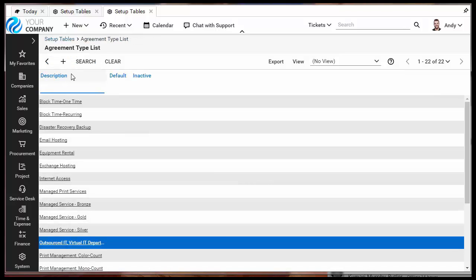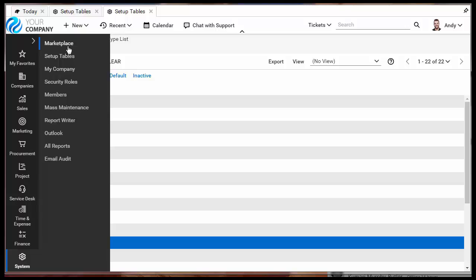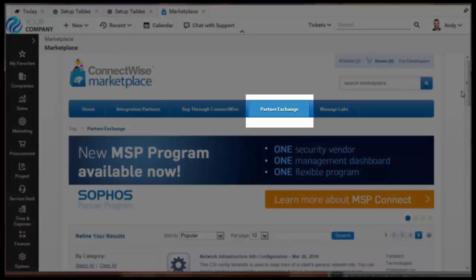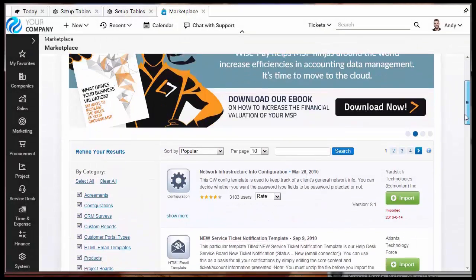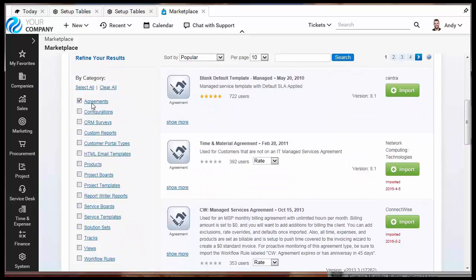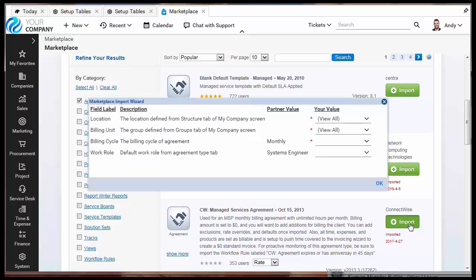Also, within the System module is the Marketplace where you can import agreement types for free. The Partner Exchange portion of the Marketplace is where we have templates to download, modify as needed, and use right away. I click on the agreements to filter the view. To see customization options for the agreement type, I click the Import button. Please note, this Import button is only visible when you access the Marketplace from ConnectWise Manage and not a URL.